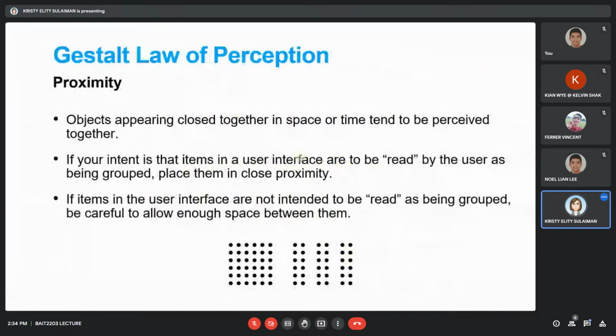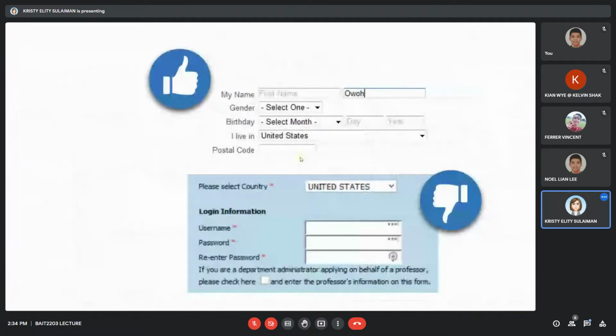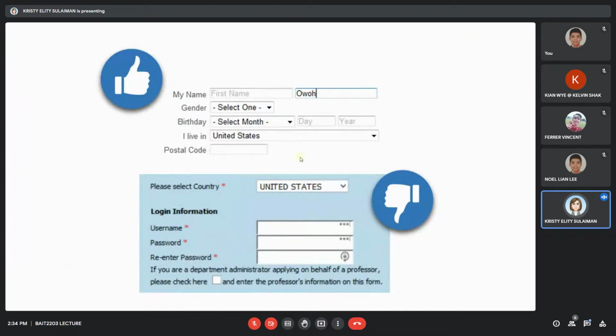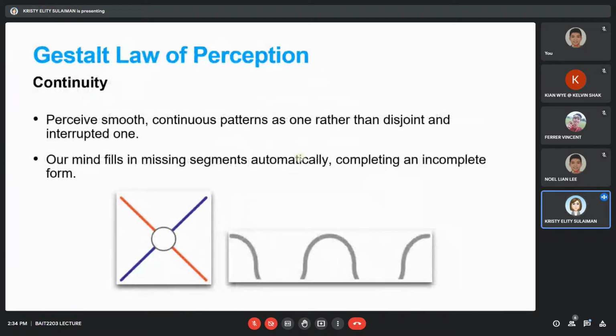And so today we look at another Gestalt law of perception. This is the last slide we looked at last week. So this week we look at the next Gestalt law of perception, still under perception according to human cognition. So we look at continuity. Okay, so another law and another item under this Gestalt law of perception. We have continuity.